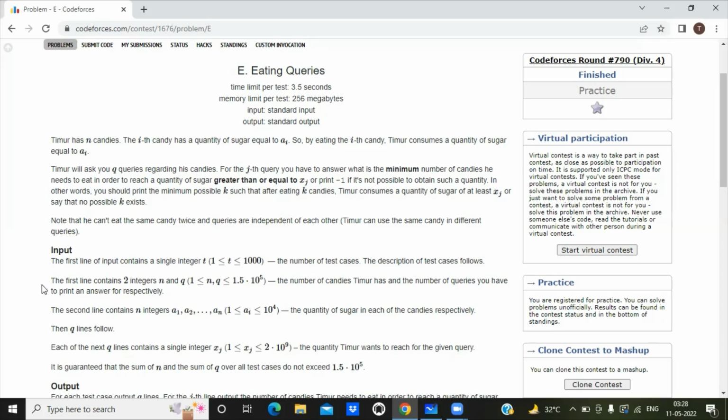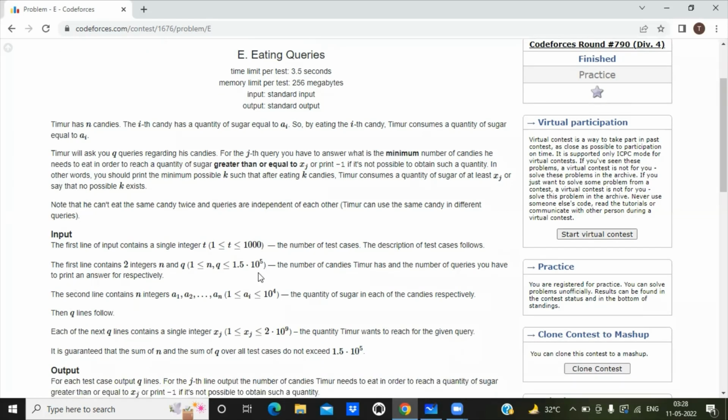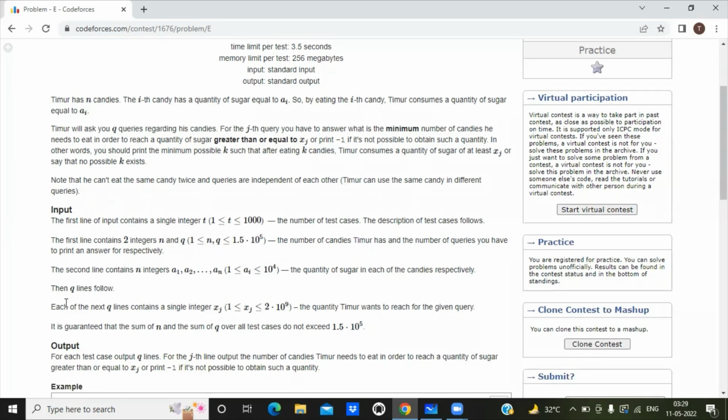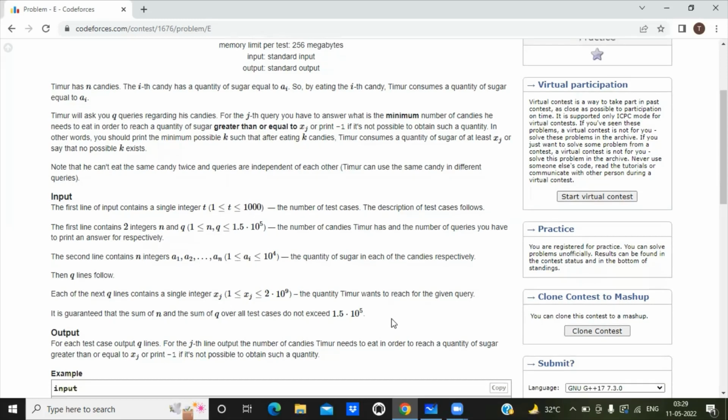Okay. The first line contains two integers n and q. This is the number of candies and the number of queries that we need to answer. The second line contains n integers, which are the quantity of sugar in each of the candies. Then we have the queries. Each query will have a single integer x, the quantity Timur wants to reach for the given query.